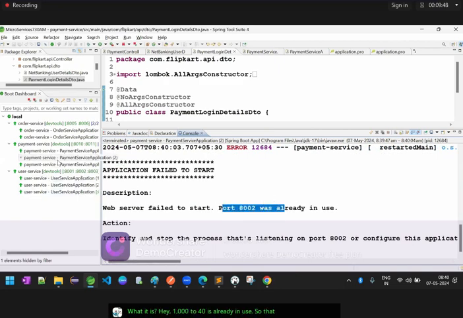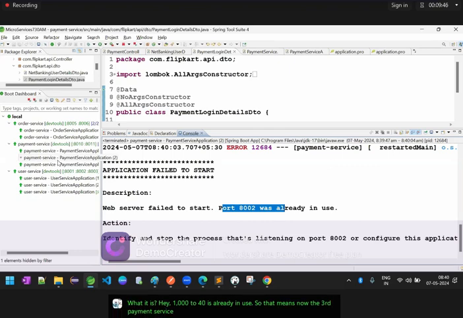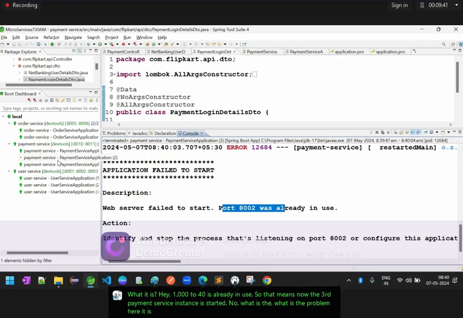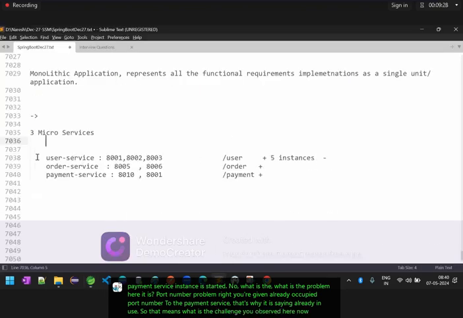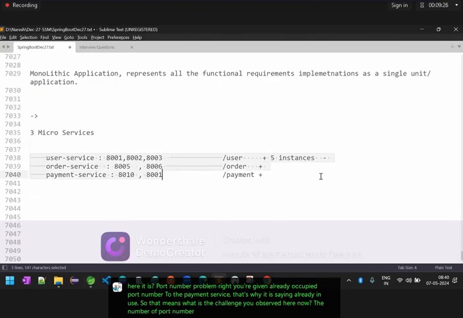So that means now the third payment service instance is started? No. What is the problem here? It is a port number problem, right? You gave an already occupied port number to the payment service. That's why it is saying already in use. So what is the challenge you observed here now? The number of port numbers when you are increasing the instances.